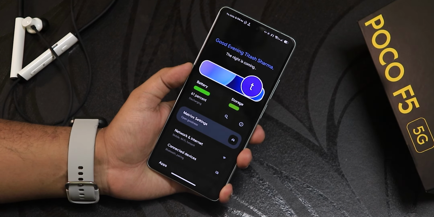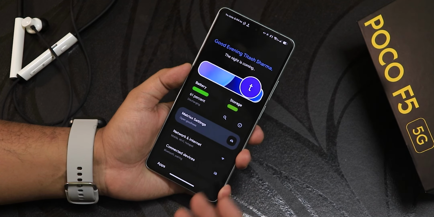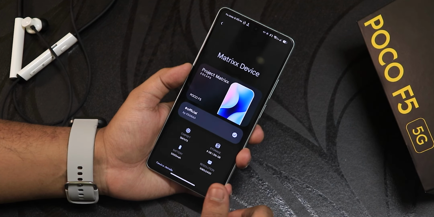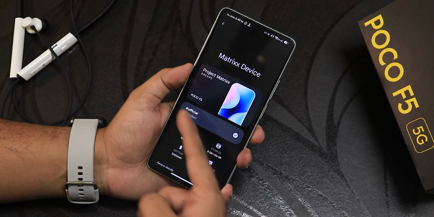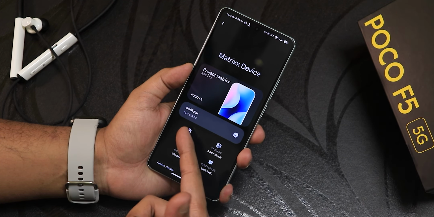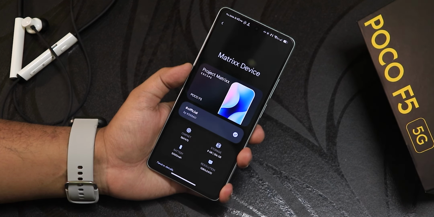Just notice how beautiful it looks. Yes, I have been using it with a dark or pitch black theme. We have the project Matrixx written right here. It shows the wallpaper that you're using. It's for POCO F5, of course, and this ROM is by KTNTECH. So huge thanks to the developers of this ROM.